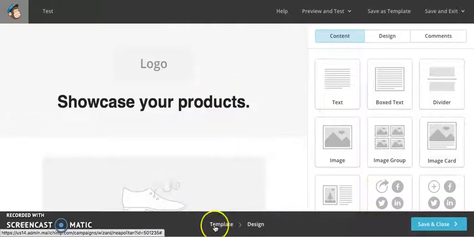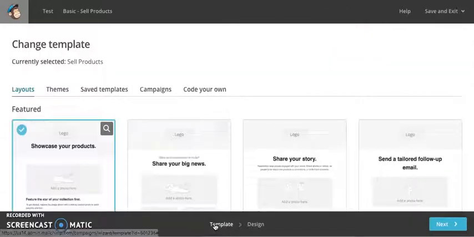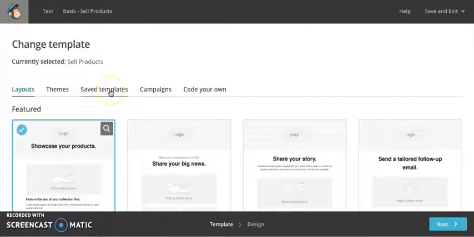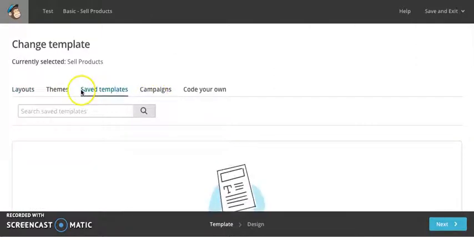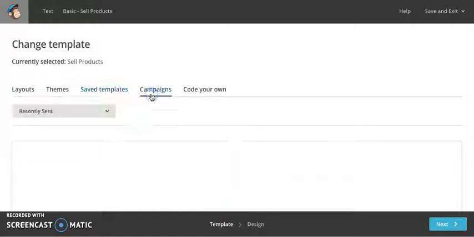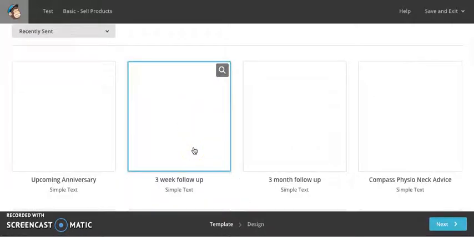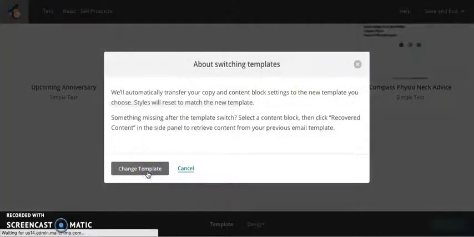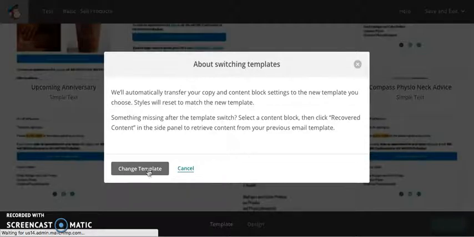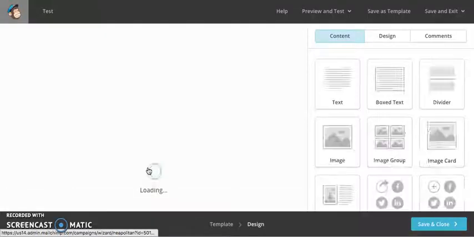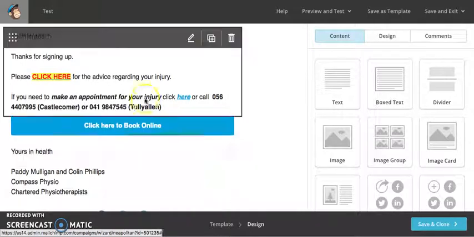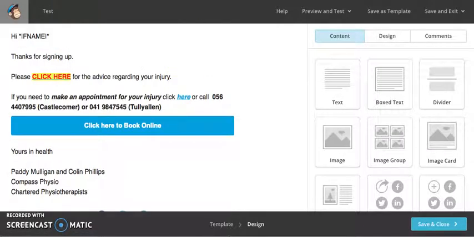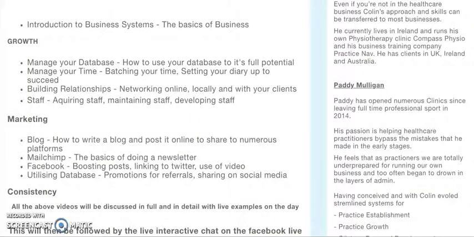Okay, so if we go back here, we would probably use something from a saved campaign or previous campaign. So, recently sent campaign, Compass Physio neck advice, and change template. We're able to manipulate all the ones that we use, and we can show you all the tricks and tips that we use, like how to get the buttons, how to get the links, how to get these links down here. It just makes things easier for you, and that's basically the basics of using MailChimp.